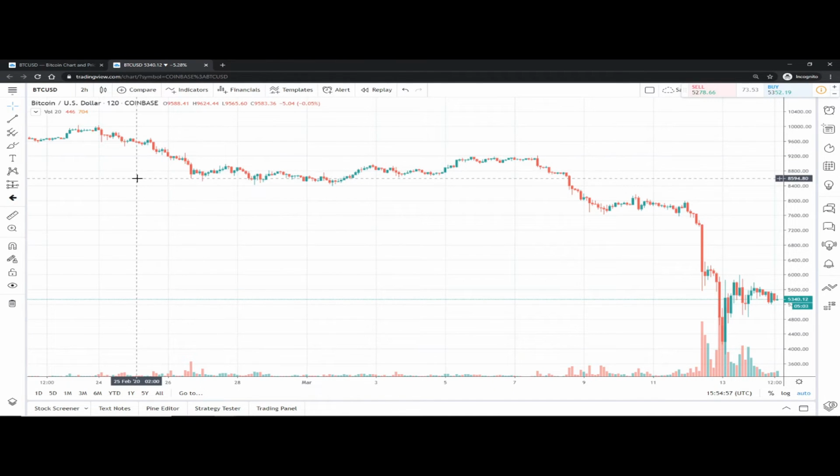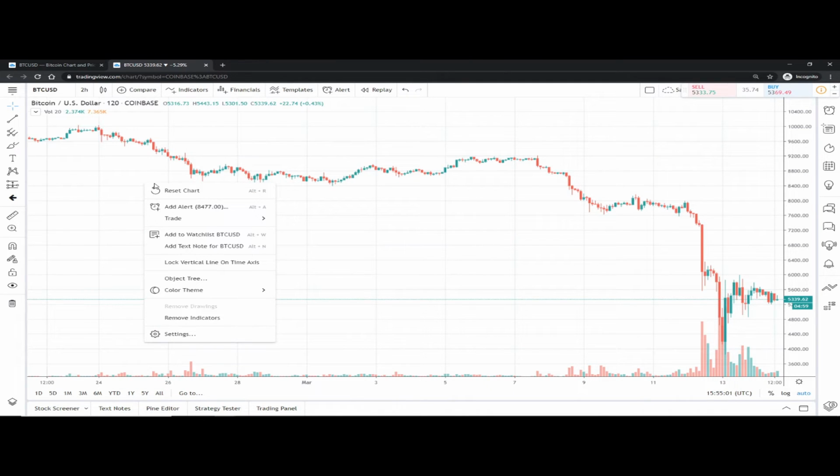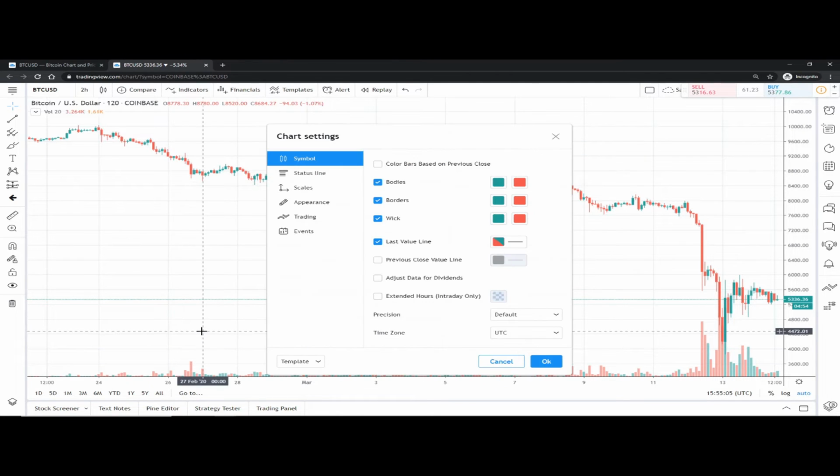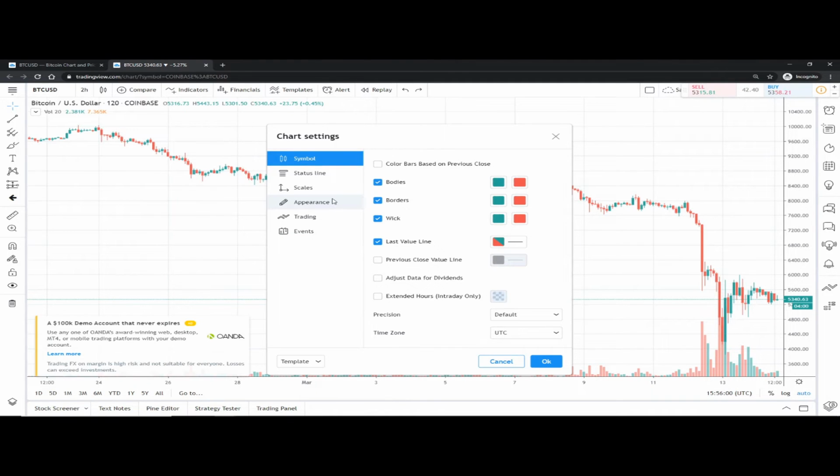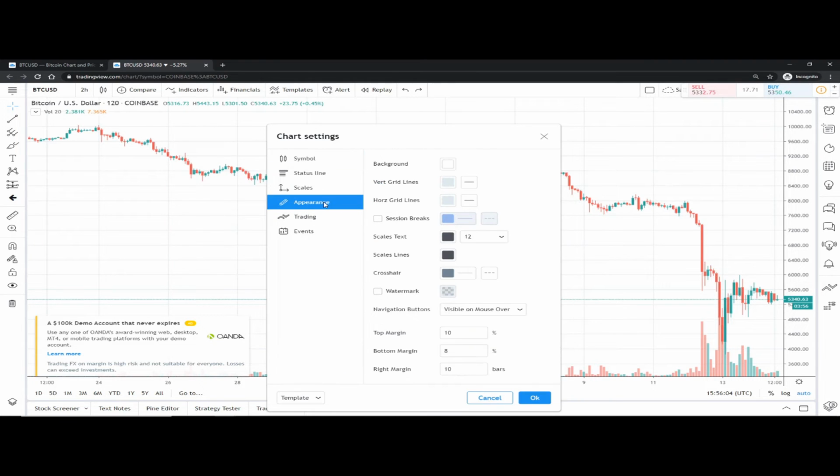The next thing you kind of want to change when the first time you open TradingView is to just right click. You'll get this menu and click on settings. There are a whole bunch of different things you can customize. For example, you can change the color of the bodies. One of the settings I strongly prefer to change right away is one under appearance here. And it's just going to be the background color of TradingView.